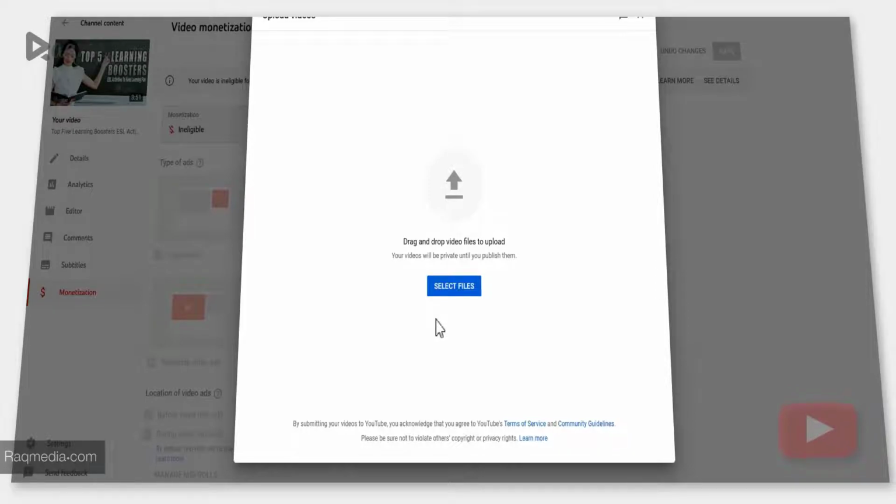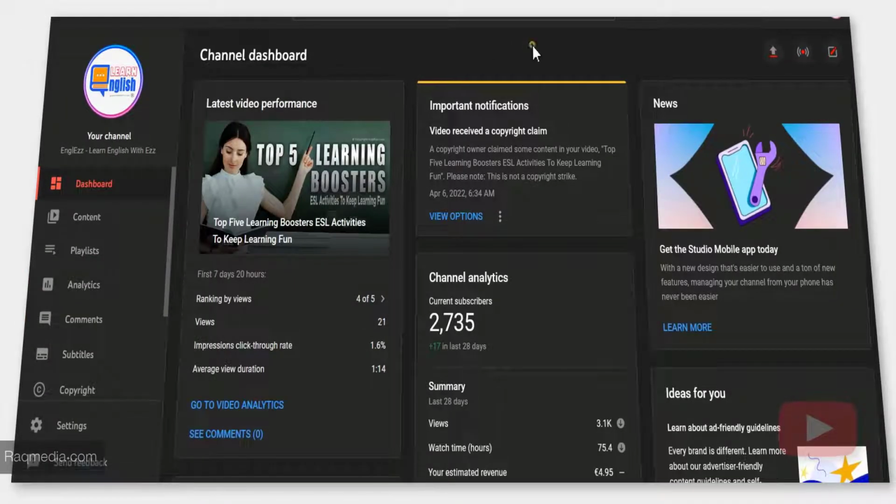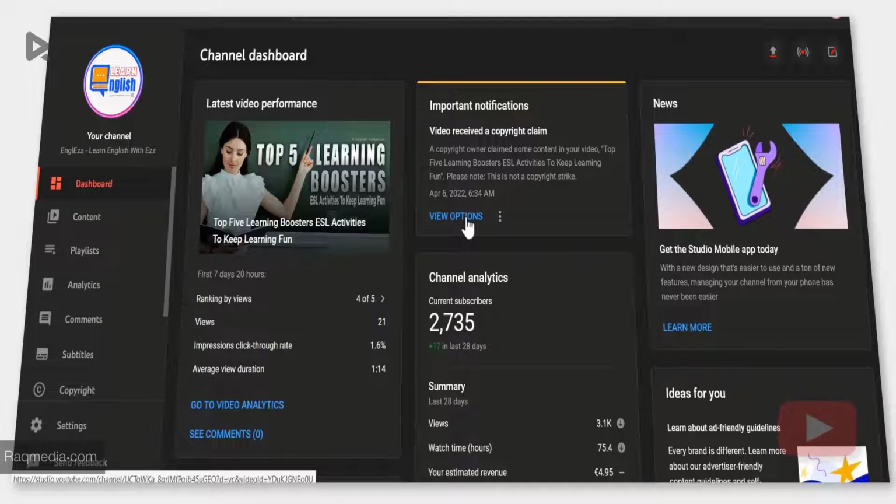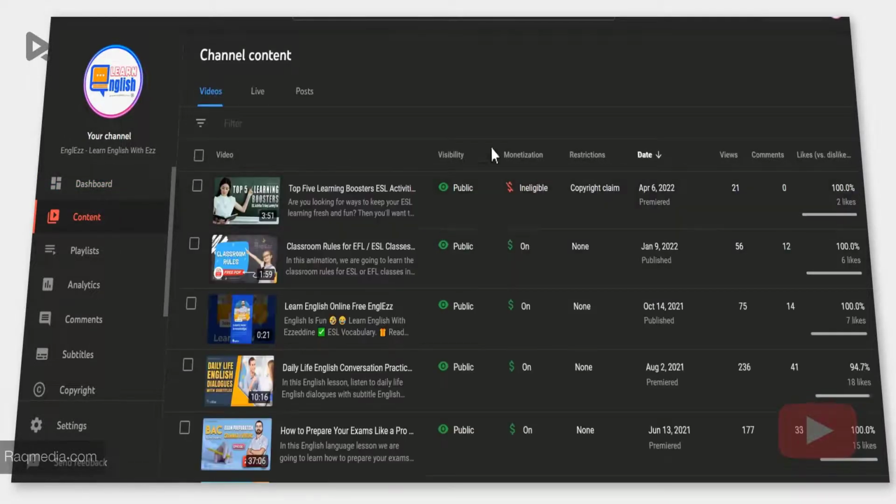So let's get started. First, you need to head on to your YouTube Studio. If you have received this claim, then you will receive this short message in here. The copyright owner claims some content in your video. So that's the latest video that you have uploaded, in which we have some background music, which has been copyrighted to a third party.